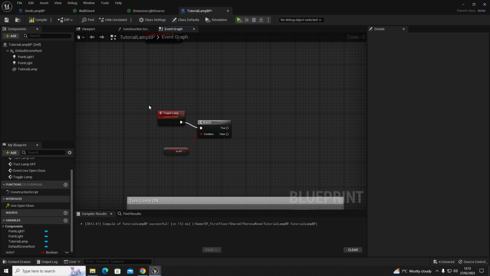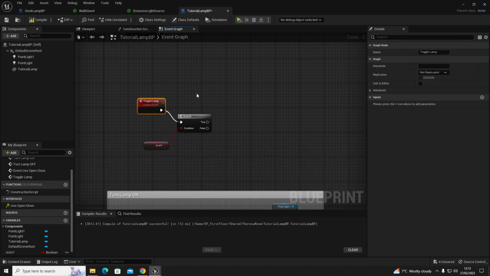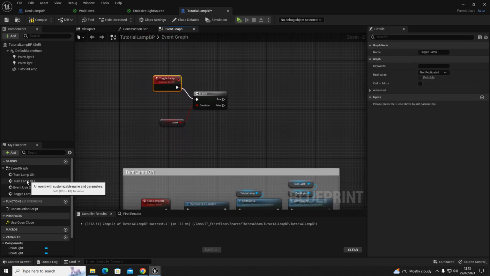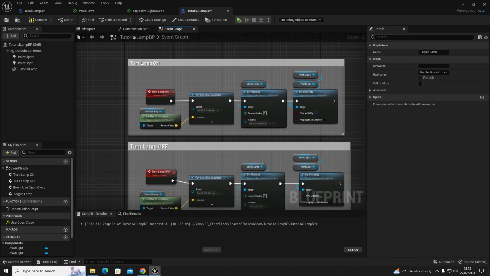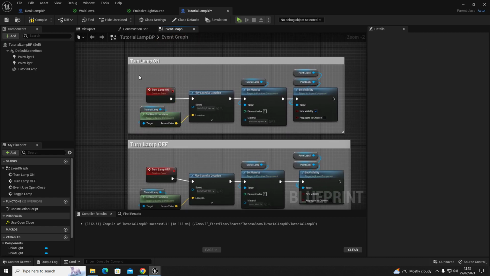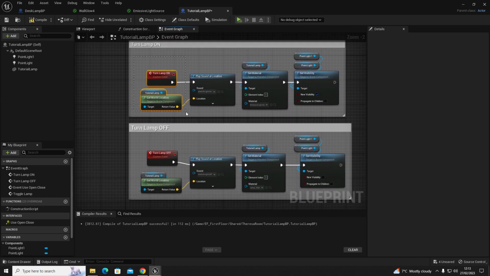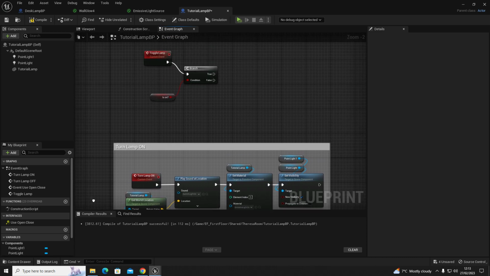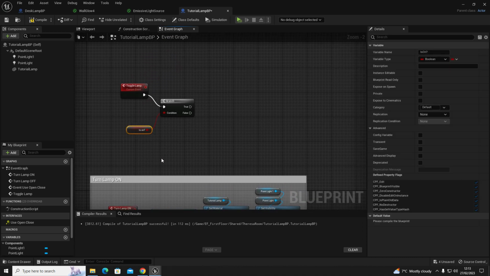Okay, so what we're going to do now is call our events. If you look over here where you can see graphs, we've got turn lamp on, turn lamp off. Now these are the two custom events that we created. We've got one there and we've got one there. So this is easy and you can do this yourself.